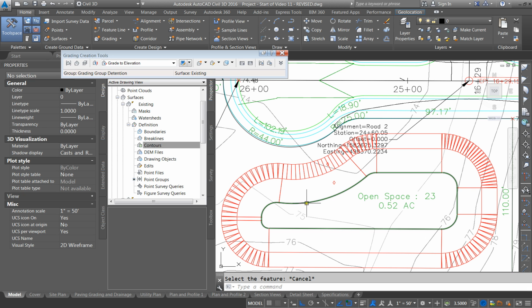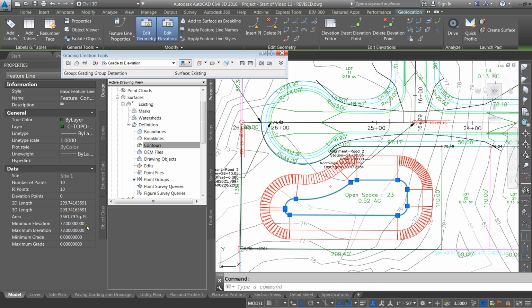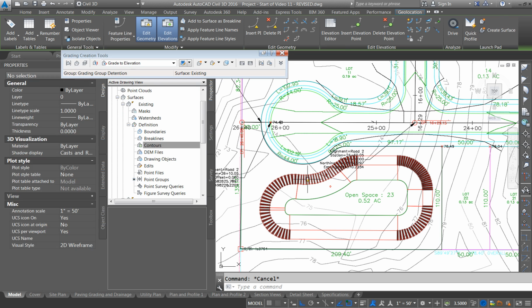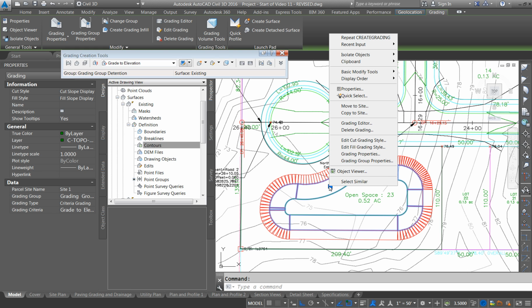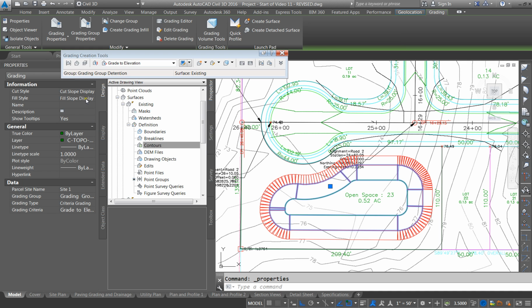All right. Now, with that, you can also change the grading here. Click on that and right click. If you look at the properties, I'm just double checking this, it should be my surface.